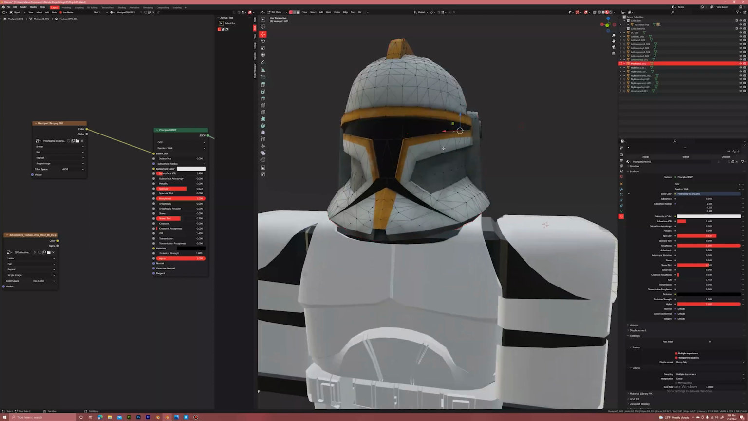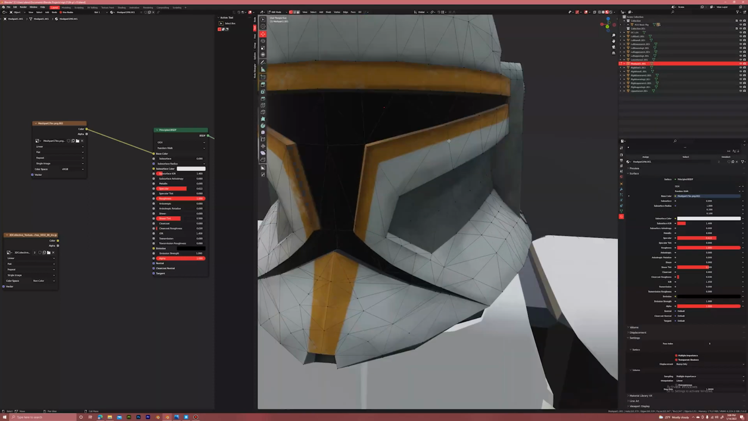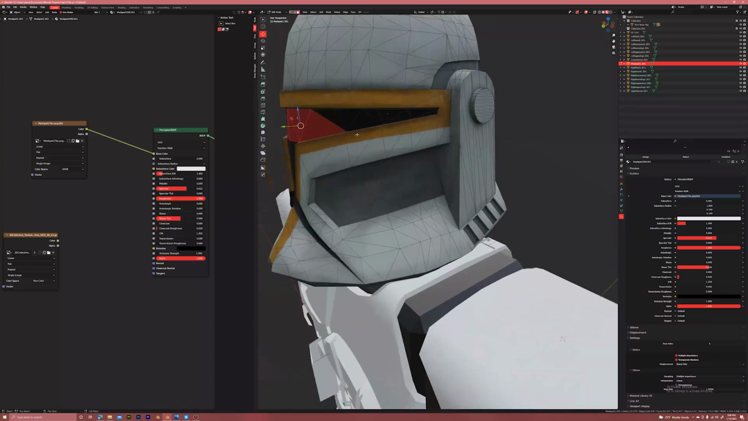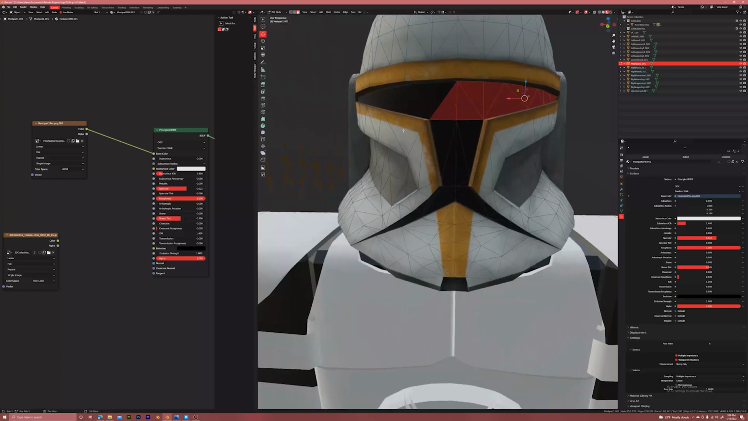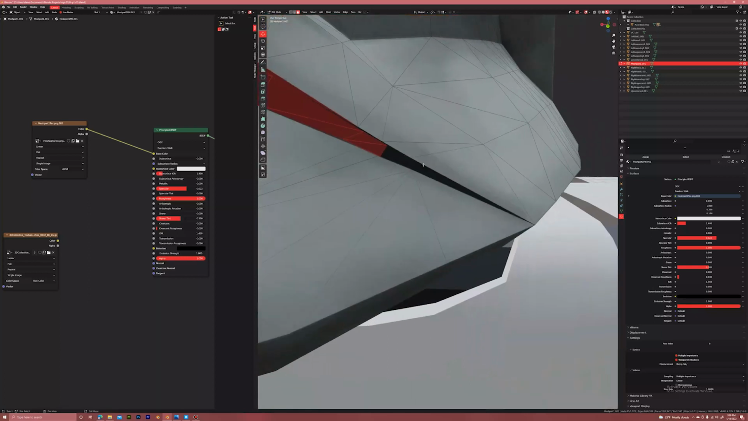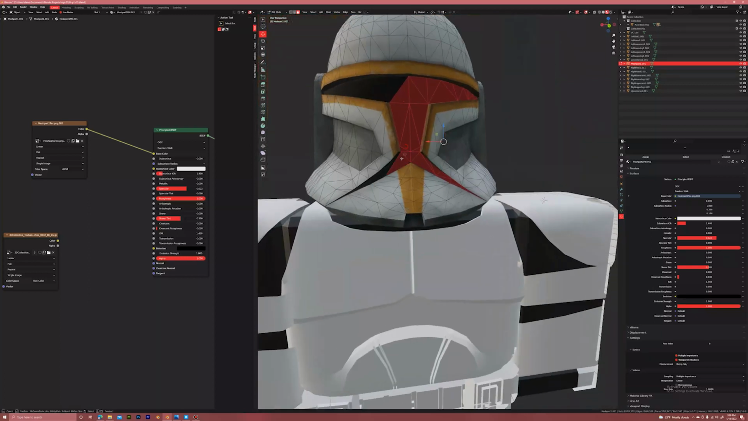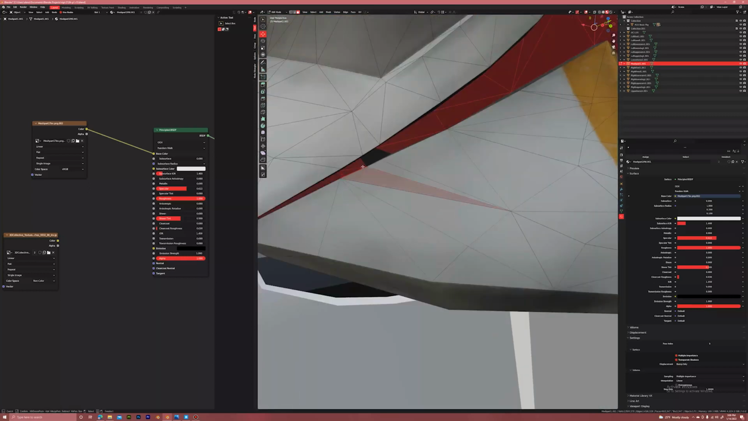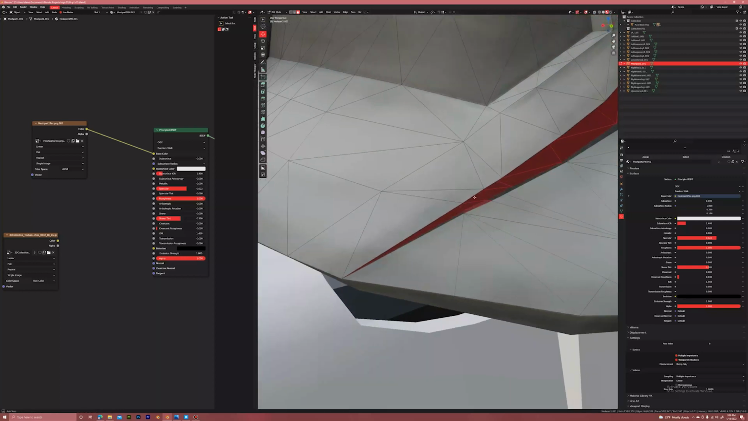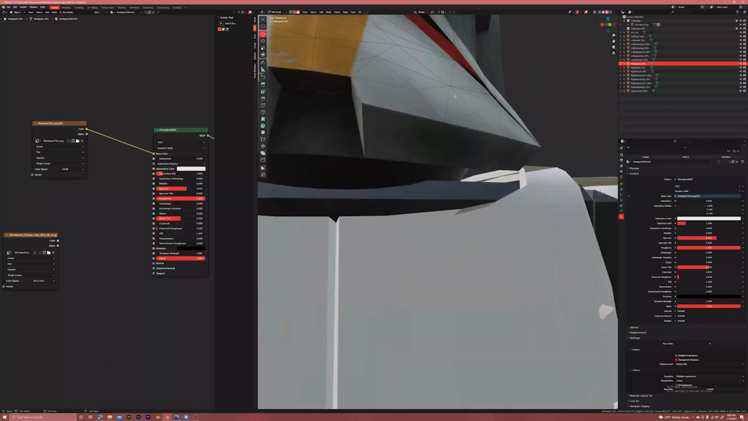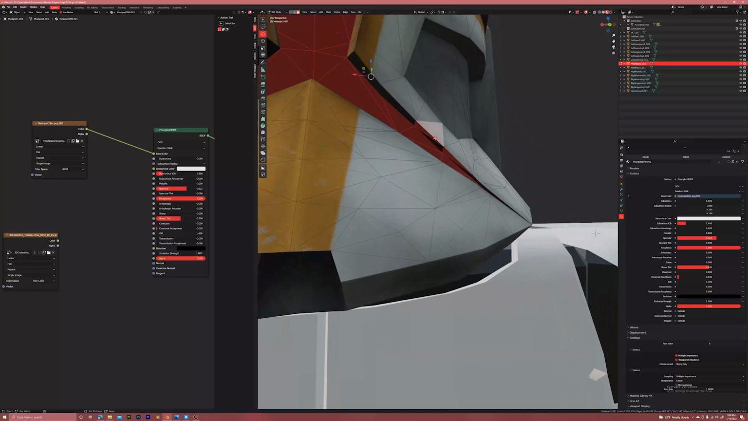Anyway, select your helmet. Let's go into edit mode by pressing Tab, press 3 to go into face select, and select all the visor parts. And once you have all your visor parts selected, hold Shift and just drag over to unselect stuff you don't need as a visor. Or Shift click.